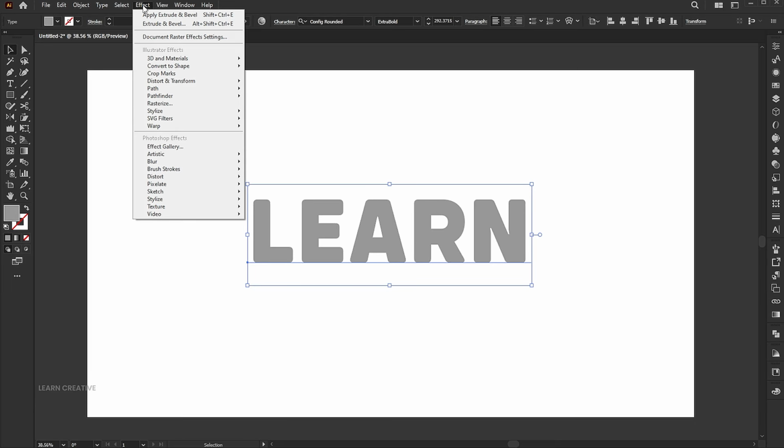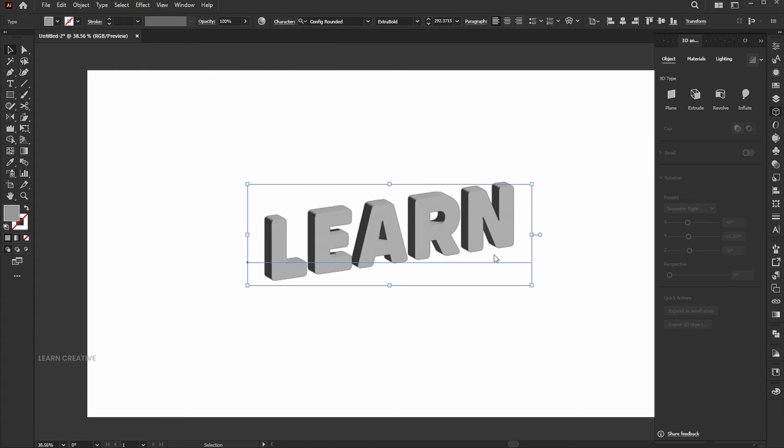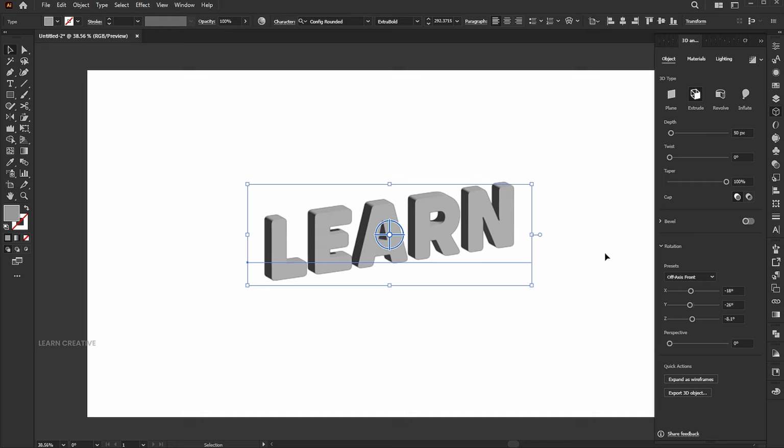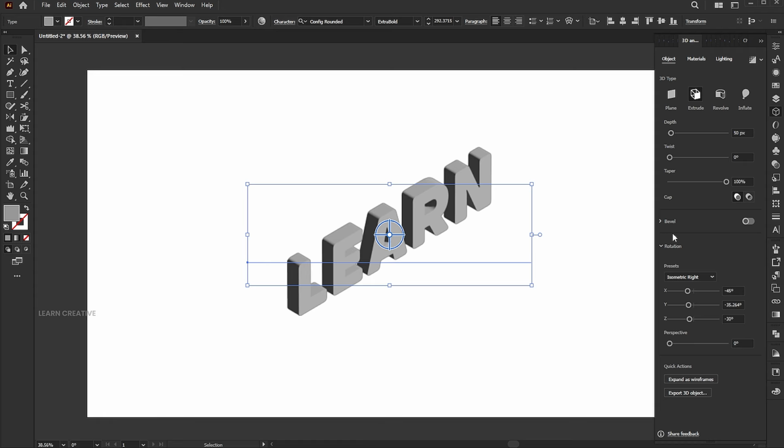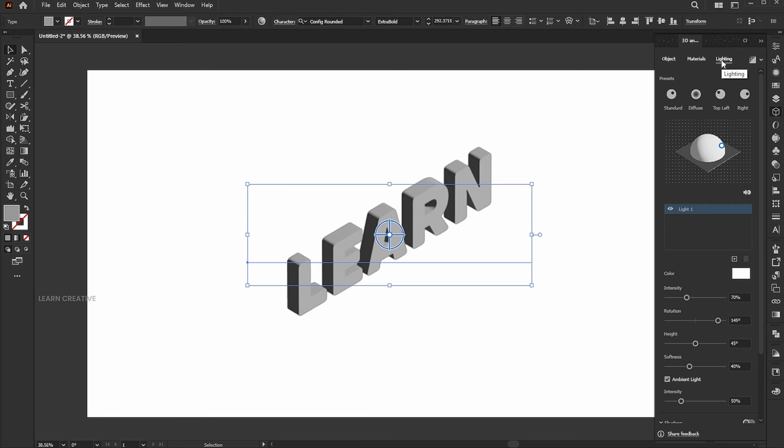Then go to the Effect menu, 3D, and Materials, Extrude and Bevel. And select Isometric Right from the presets. Then move to Lighting.